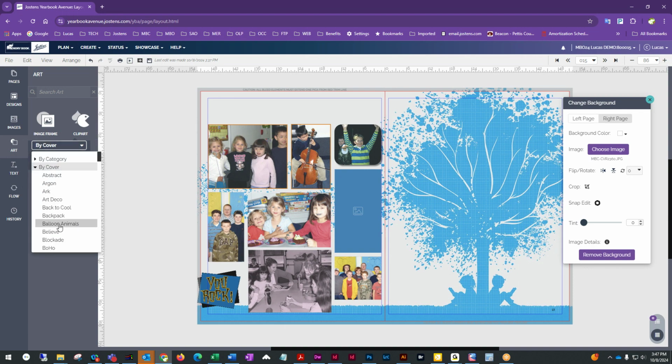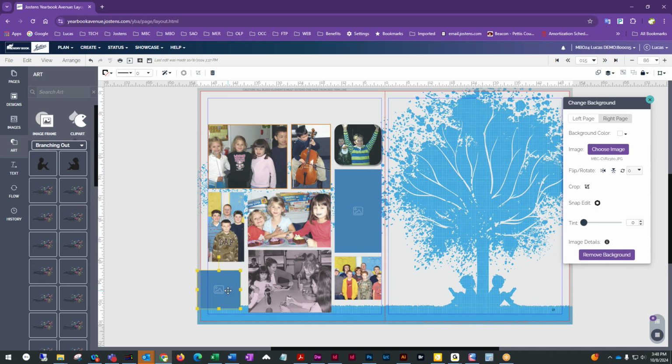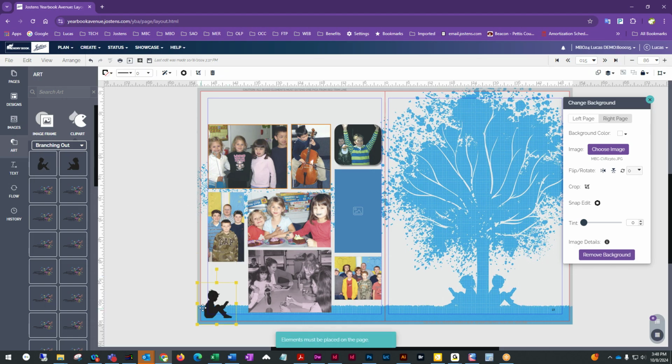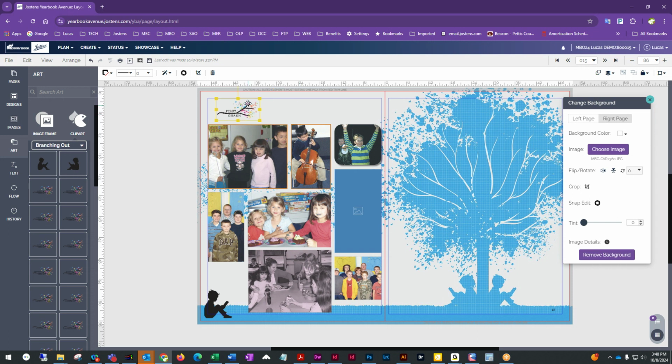Got to hit that little arrow. I'm going to go down to branching out. So here's where all those little characters are. So we got the corner. You can put them down in the corner, kind of sit there, give it a neat little look like that. It's got little headings in that. So first grade, you want to do something neat.